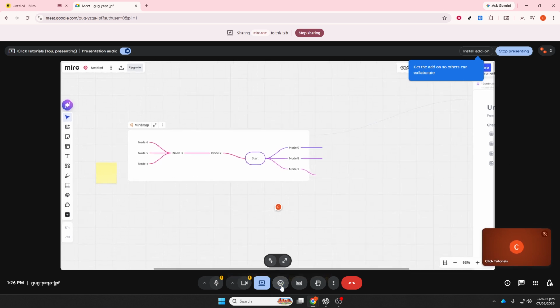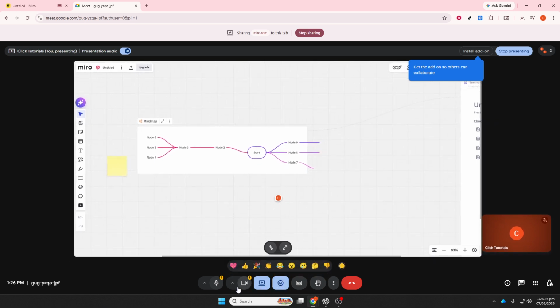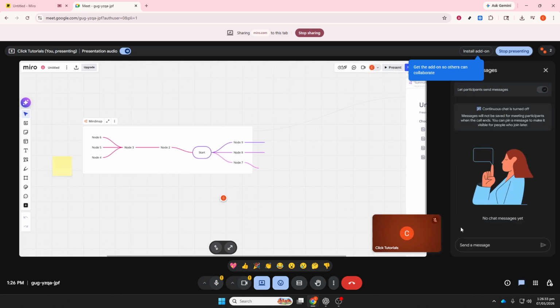When you're finished, return to Google Meet and click Stop Presenting. This ends the screen share and brings you back to the regular meeting view. Take a moment to confirm that sharing has ended, then wrap up any questions while your board remains open for reference. That's all it takes. With a little preparation and smooth navigation, Miro and Google Meet work together to deliver a clean, engaging presentation experience.